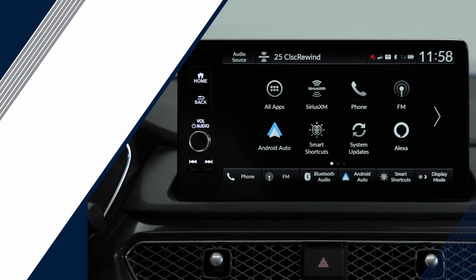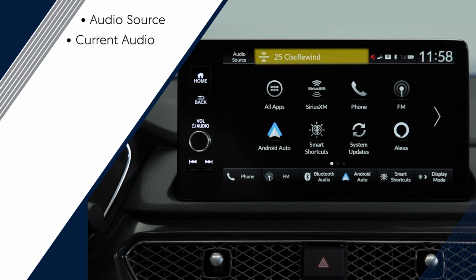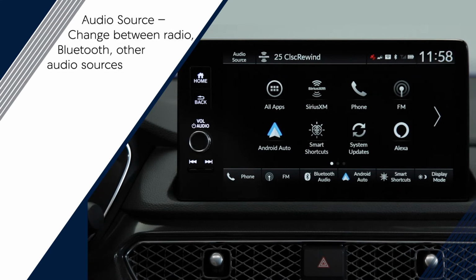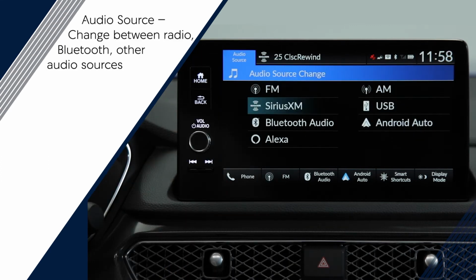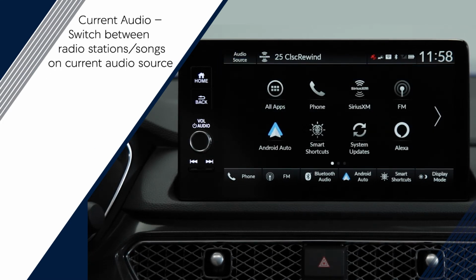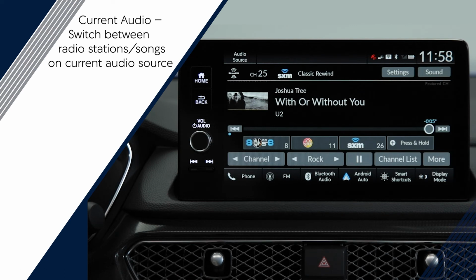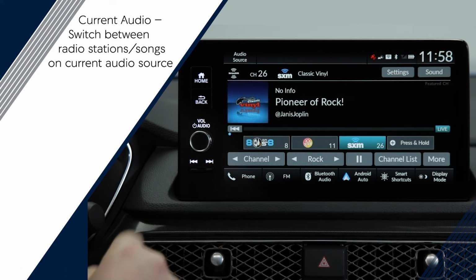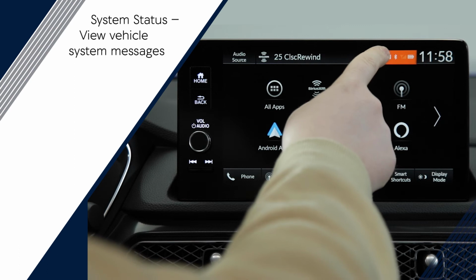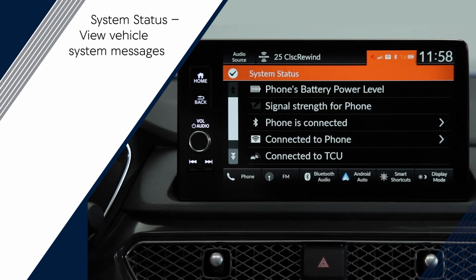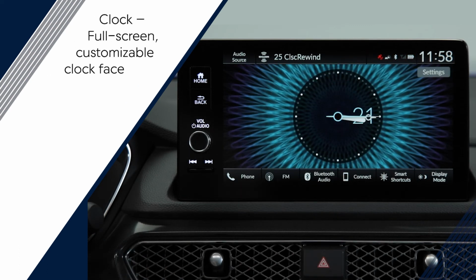At the top of the screen, you'll find 4 accessible functions: Audio Source, Current Audio, System Status, and Clock. With the Audio Source tab, you can easily change between radio, Bluetooth, and other audio sources. The Current Audio tab lets you quickly switch between radio stations or songs on the current audio source. The System Status tab lets you view recent vehicle system messages. And the Clock tab provides a dynamic full-screen clock display that is customizable using the Settings menu.